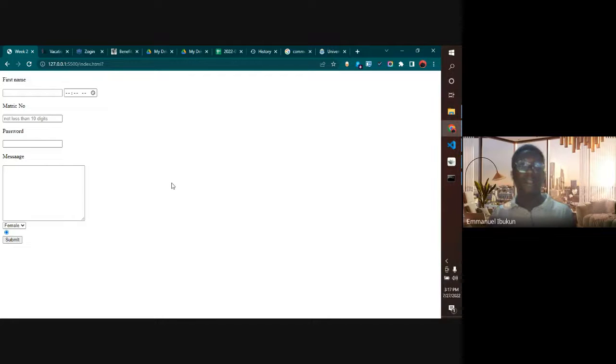So let's say that's all for inputs. It will be up to you now to make extensive research on more different input types. You can get on the internet and search for HTML input tags.